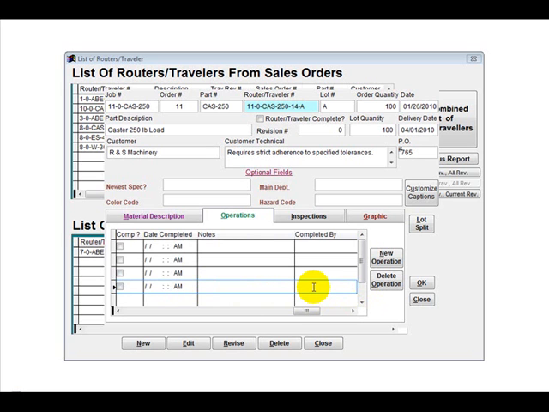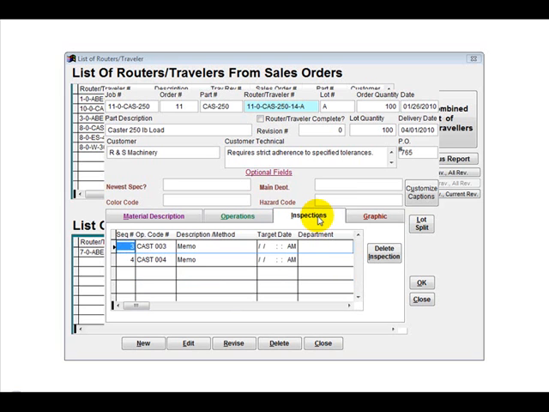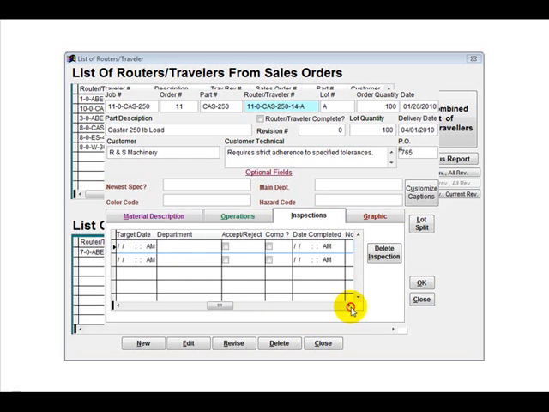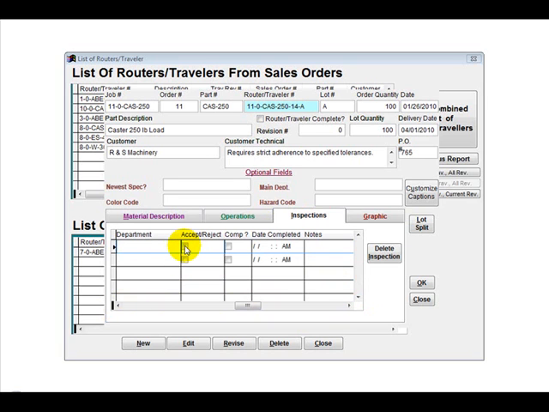This tab is very similar to the Operations tab, except for the fact that only operations that are marked as inspections are displayed in the list here. Also notice that there are 2 columns here that are not in the Operations tab: the Accept or Reject column and the Inspected By column. Clicking on the checkbox in the Accept or Reject column indicates that the inspection was passed. The person who performed the inspection can be entered into the Inspected By column.